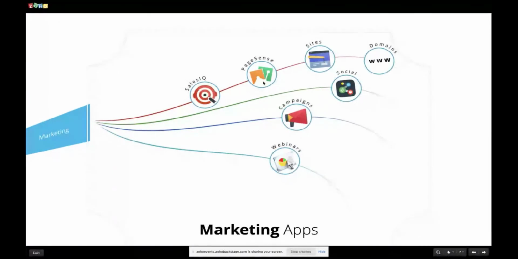We will be looking at Zoho Social, and PageSense gives you statistics of what and how your leads are, and where exactly you have to concentrate. PageSense gives you statistics of the traffic entering your site.